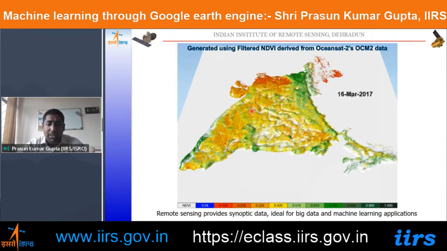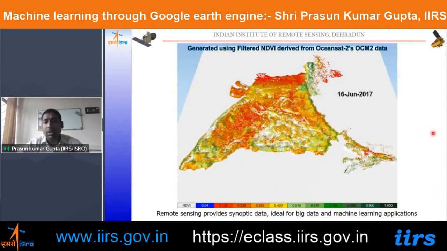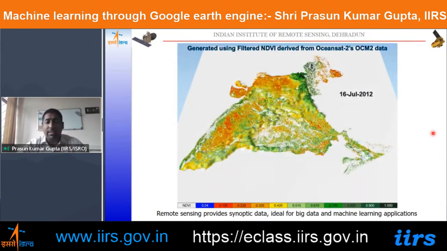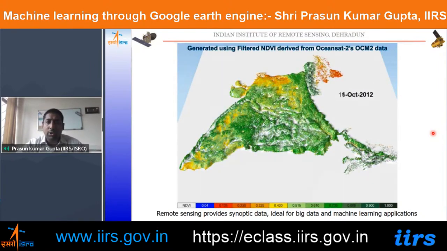The large parts of South India are still barren. There is this data available freely in the open source domain. You can look at the Bhuvan website and download this data.